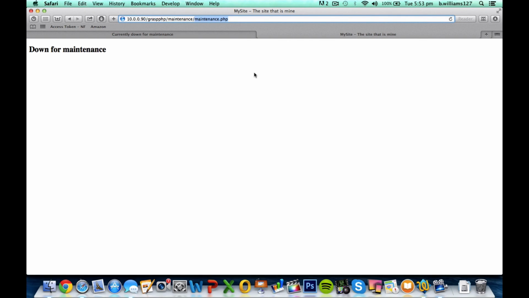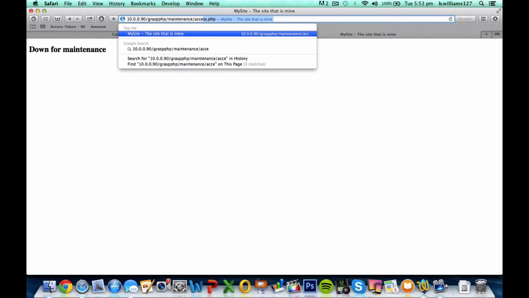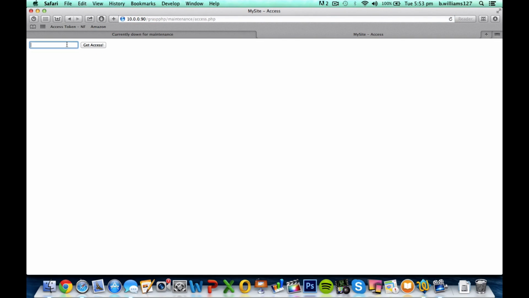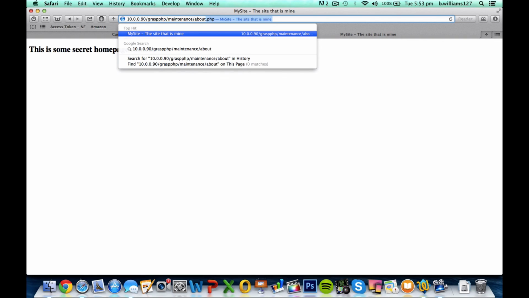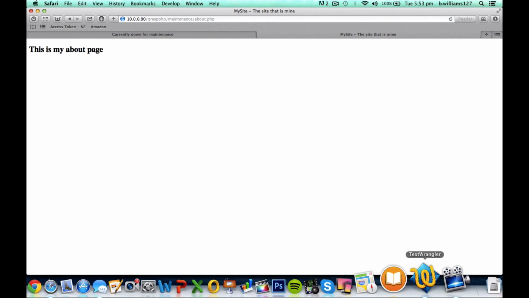So just to show you how this works one more time, we'll go to access.php, we'll type in our password, which is password, and we'll press get access, and now you see we have access to the home page, and we should have access to about.php too, which we do.